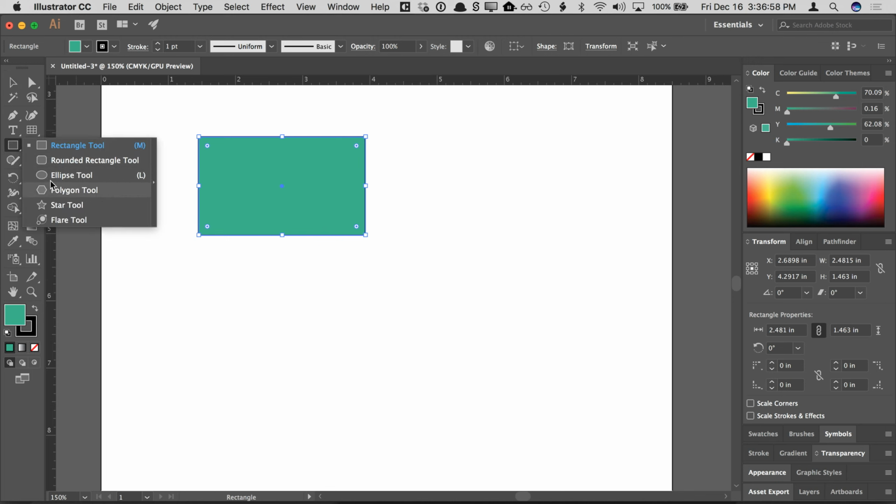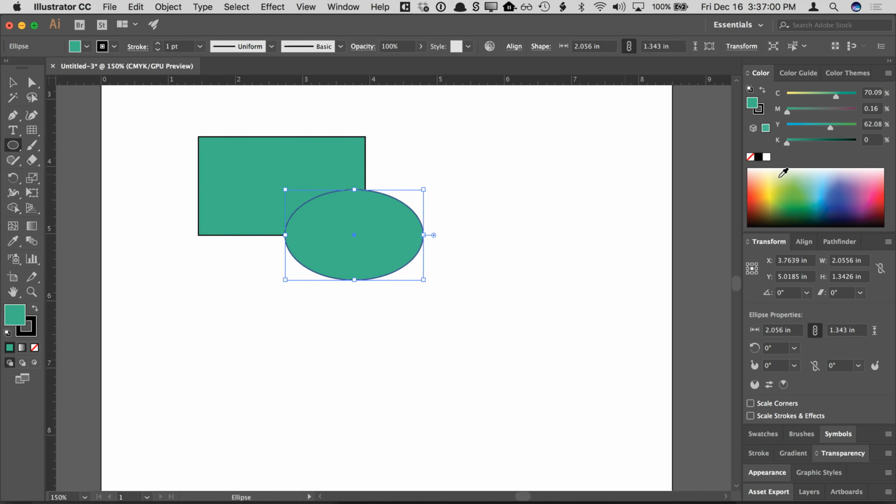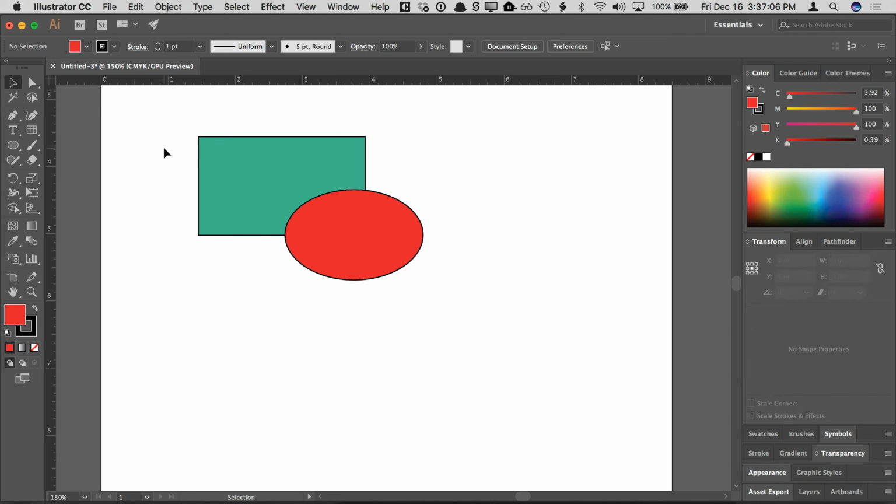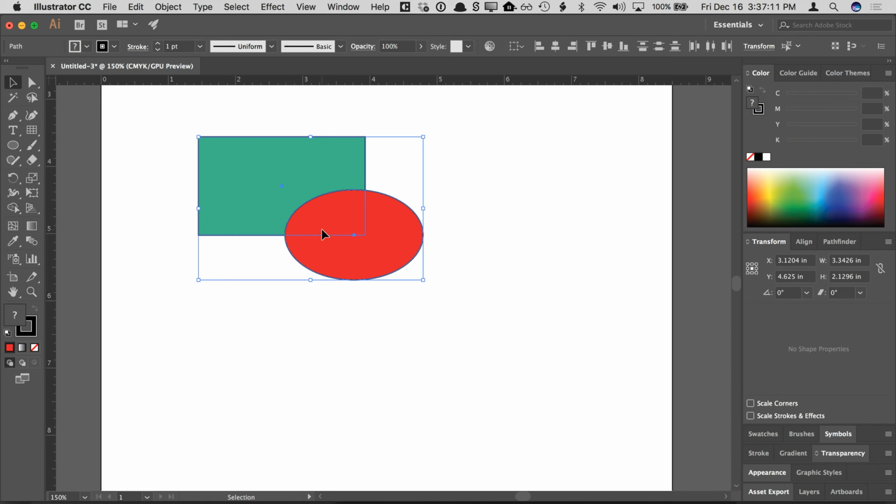Let's create some other shapes here on top of this. So I'll create a red one. Now, all of these shapes right now have a black outline around them, which Illustrator calls a stroke. So I'm going to select both of these. And because they have two different fills, I'm seeing a question mark for the fill, but I am showing a common black stroke. So I can click on the stroke.